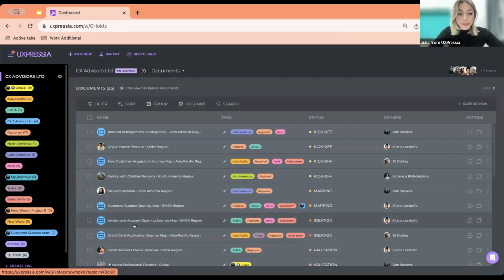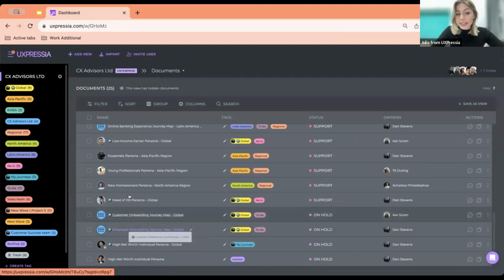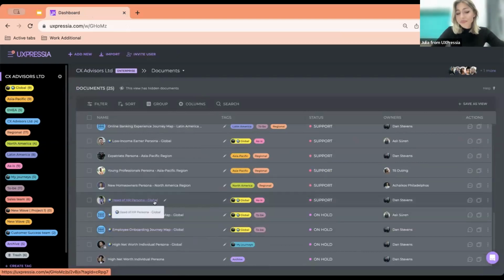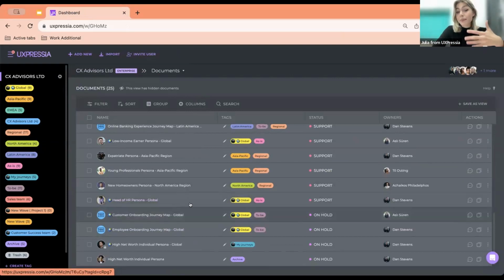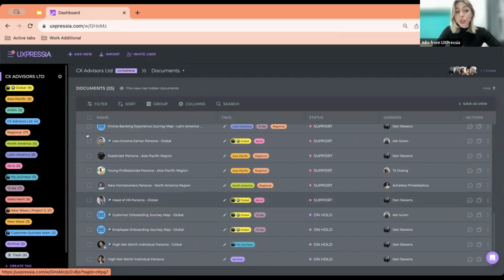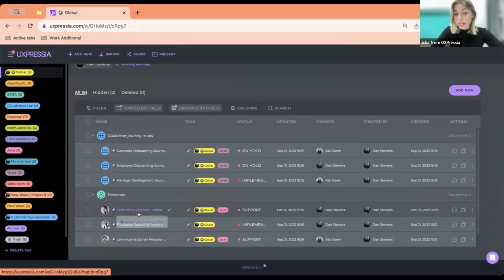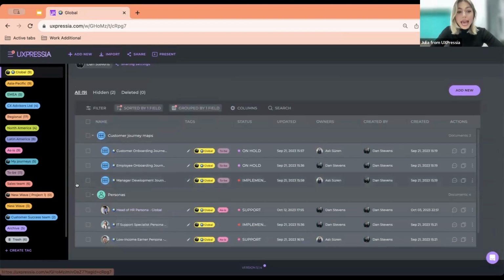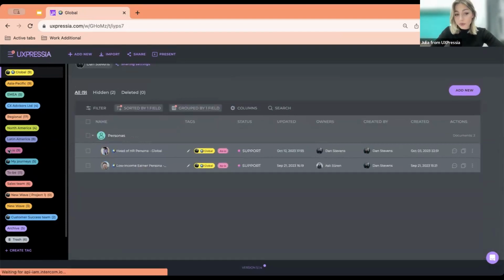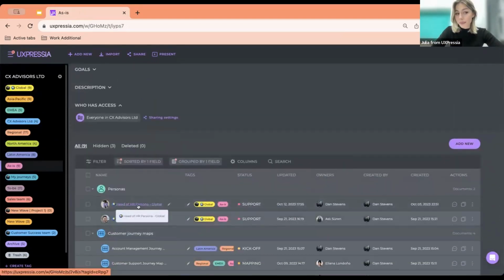Let me show you this. So for example, I'll take this head of HR persona as an example. And now, as you can see, this persona has 2 tags attached, which means that it appears in 2 tags. In global, let me dive into this tag deeper right here, head of HR persona, and in as is tag right here, here is our persona.